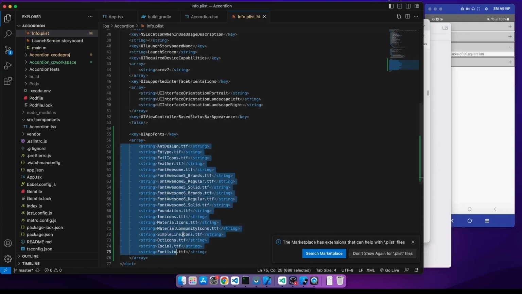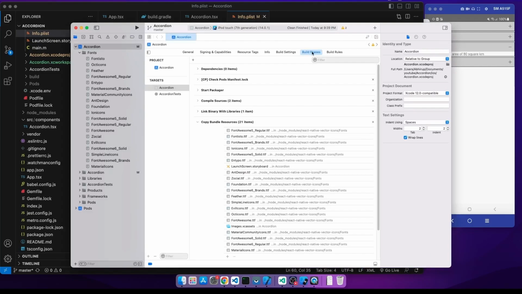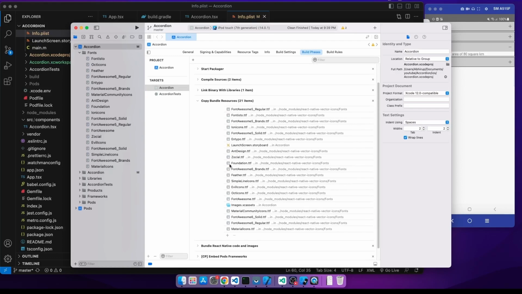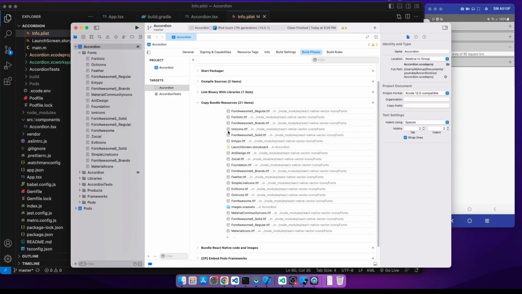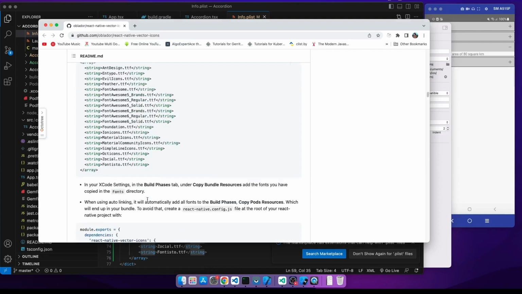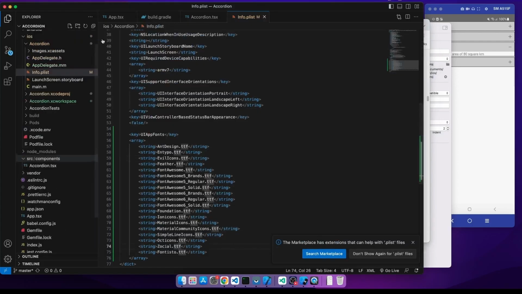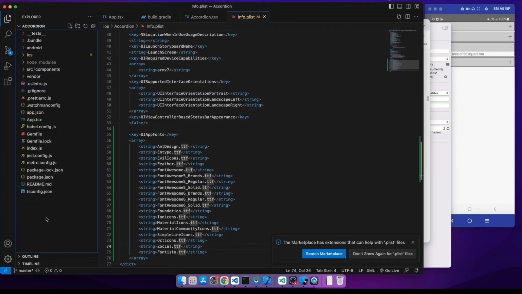Another thing we have to do is go here and click on this project. In the build phases, this Copy Bundle Resources will have all these files that we have copy-pasted. It will automatically be there. Now we have to copy this code in a file called react-native.config.js in our project root. So I create a file.